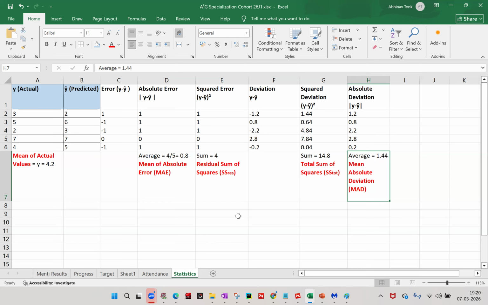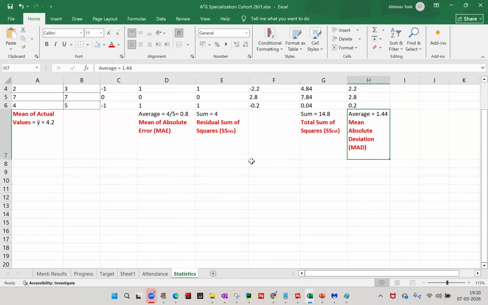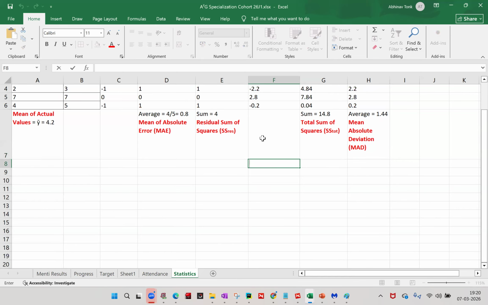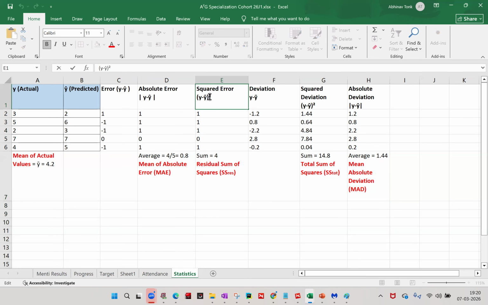Okay, next concept is coefficient of determination, R square. R square is calculated as 1 minus SSRES, which is this value, divided by SSTOT, which is this value. This is how we basically calculate the R square.